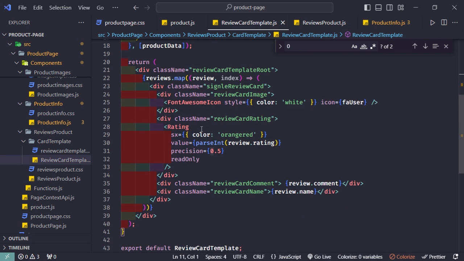So here in our body, this is the body to render each card here. So initially what I did, I didn't start like this.